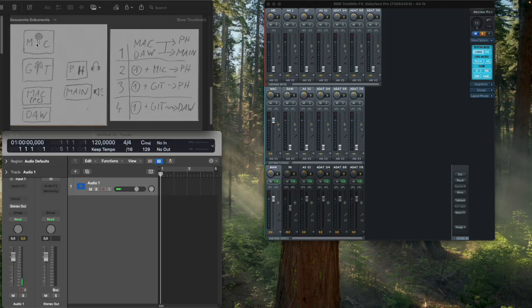that would be a microphone, a guitar, a Mac, same works also with a PC, digital audio workstation like Logic Pro, and two outputs, the headphones and the main output, monitor speakers.